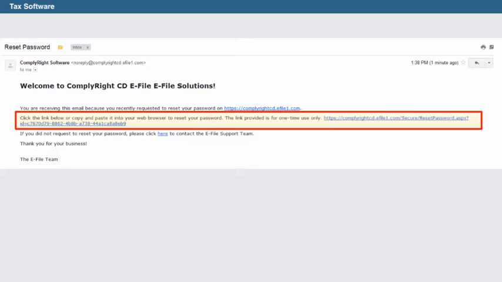Now, if you didn't e-file through the software last year, my first question is why? Just kidding, but here's a reason you should. It's quick, convenient, and you only have to set up everything once.